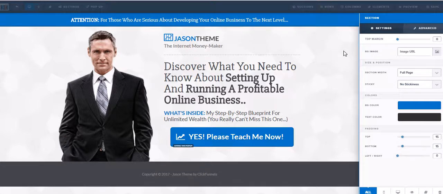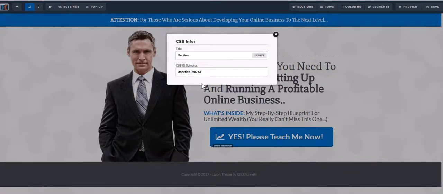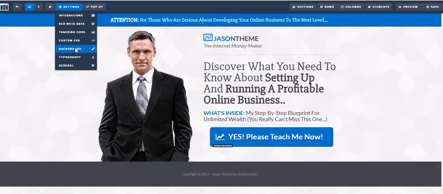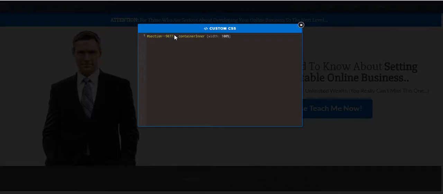And to do that, you go to your section selector here, your settings, click on CSS, get the section ID, come up to settings, custom CSS, copy and paste that section, and then you go period, container, inner, space, bracket, width, colon, 100%, close the bracket.